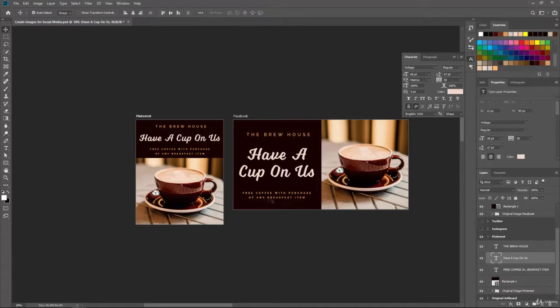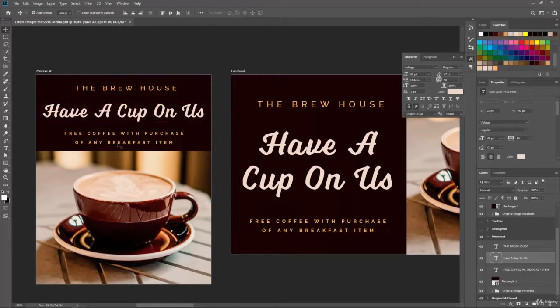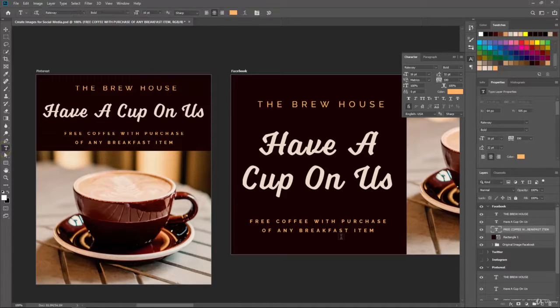I'm looking at the spacing in between the free coffee, in between those lines and this line. You can see that it looks like it's just a little bit bigger on this one. So let's go back over to the Facebook one. I think I like it having a little more space like it does in the Pinterest graphic. So I'm going to go back to free coffee with us on the Facebook artboard, and I'm just going to highlight that text.